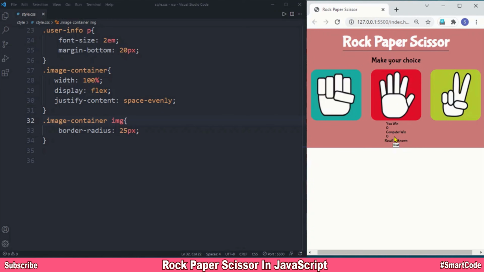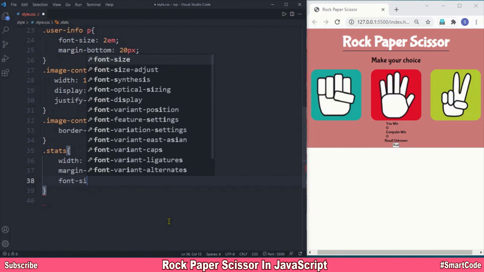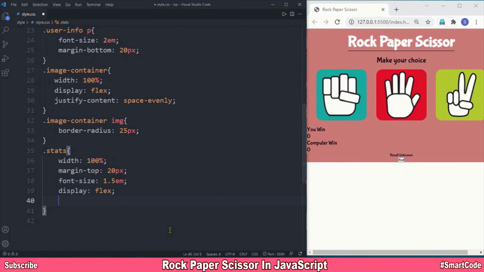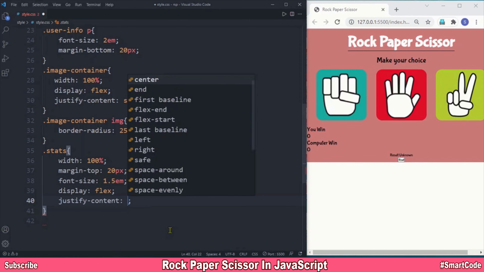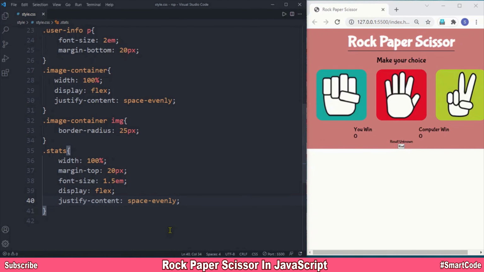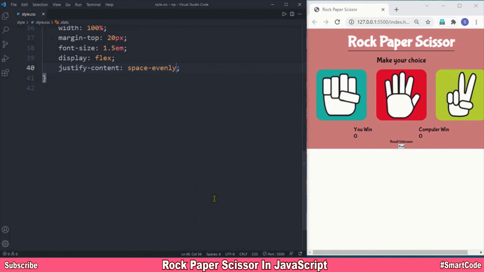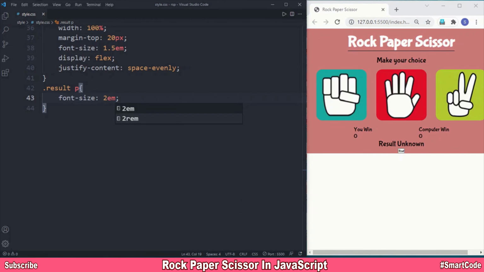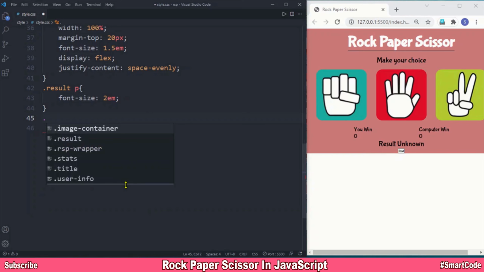And now we are going to style game stats. So now the second last thing that we're going to program is this result paragraph. Just increase the font size to 2em. And in the last, we will style the reset button.